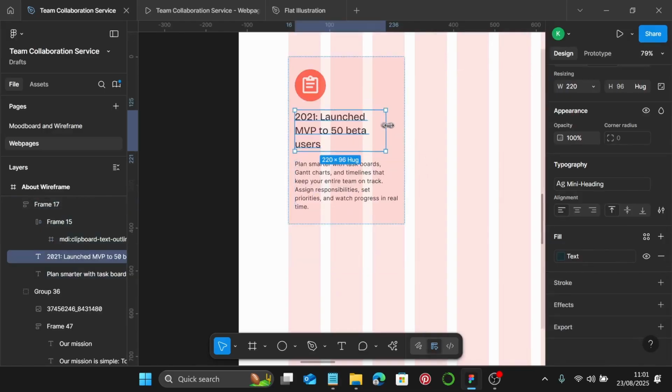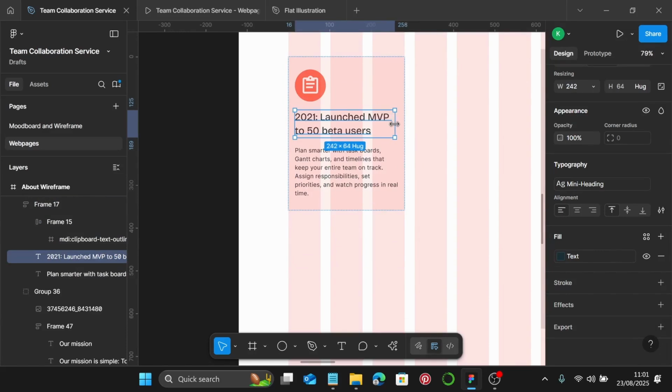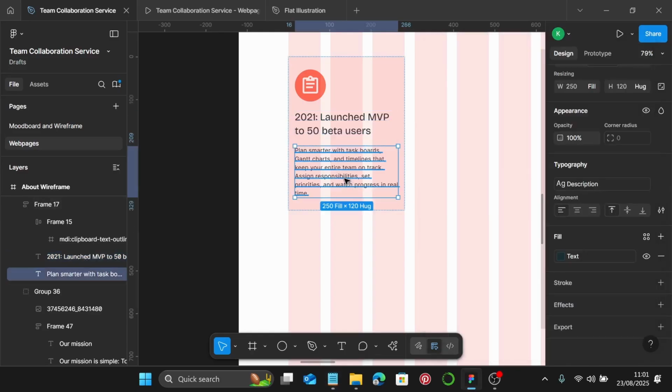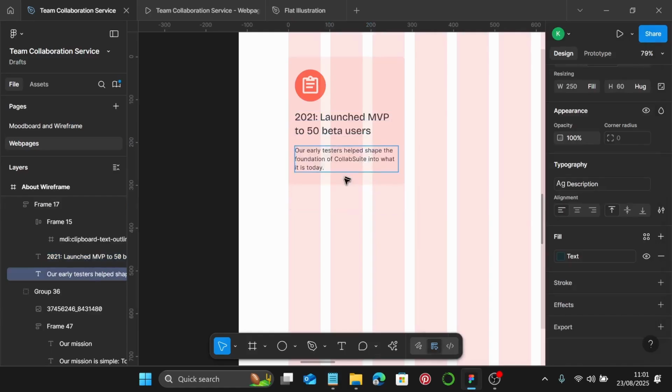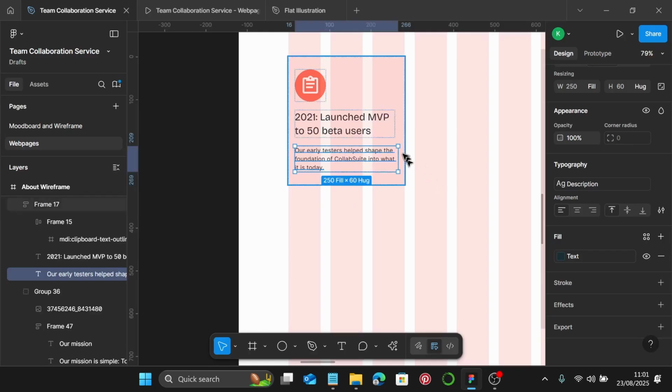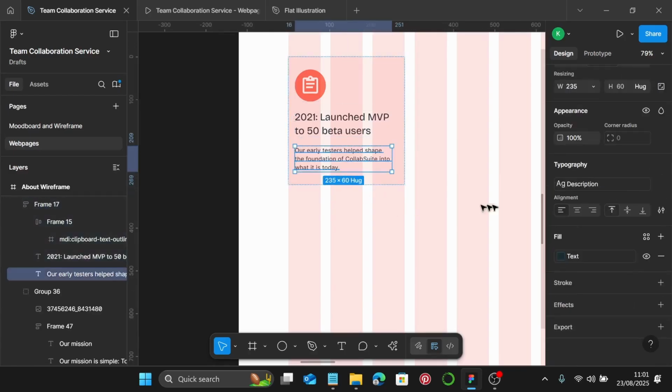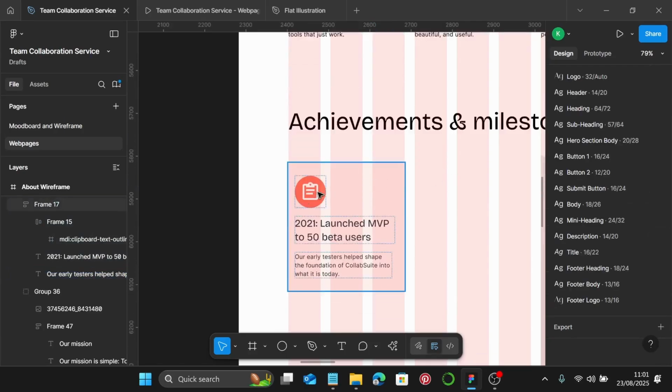Let's increase the width of this. It's currently 242, that's fine. And I'm going to copy this text here and I'm going to paste it. Maybe I'll just reduce this a little bit. Okay, the width is 235. Finally, of course, is this icon.